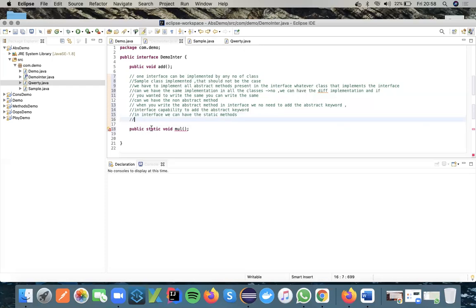I wanted to write a final method here. So now see what will happen. Final methods are not allowed. I will tell you why final methods are not allowed. See, as I told you, here we will have only method declaration. We will not have the method body.